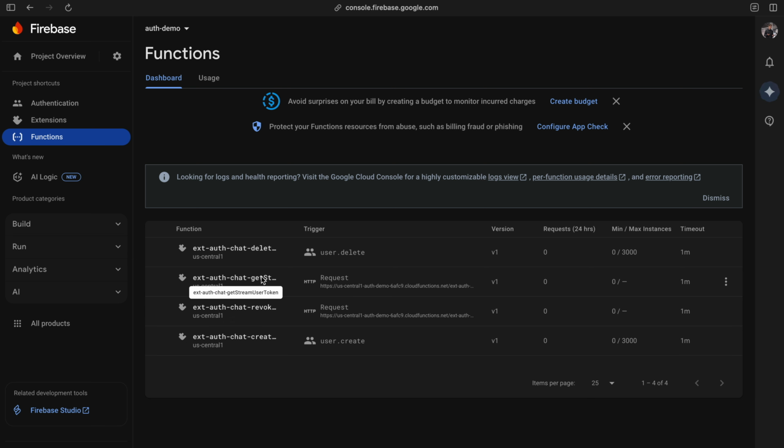This one will be the interesting one, which is called getStreamUserToken. The other ones are automatically executed whenever a user is created or deleted, and the logic inside them will create a user or delete a user on the Stream backend. So nothing that we need to implement, we can simply use these, or they will be triggered automatically.